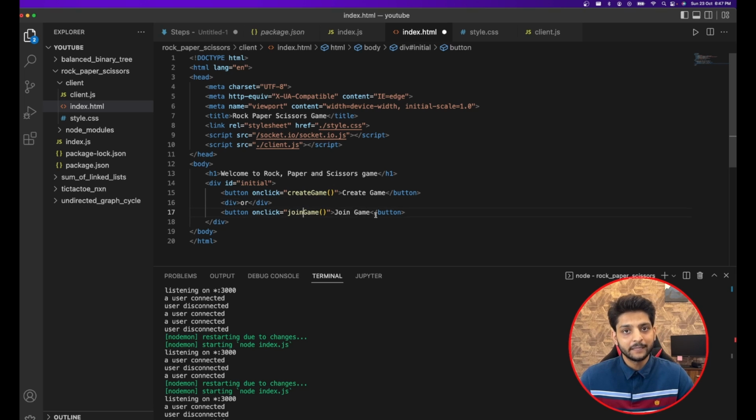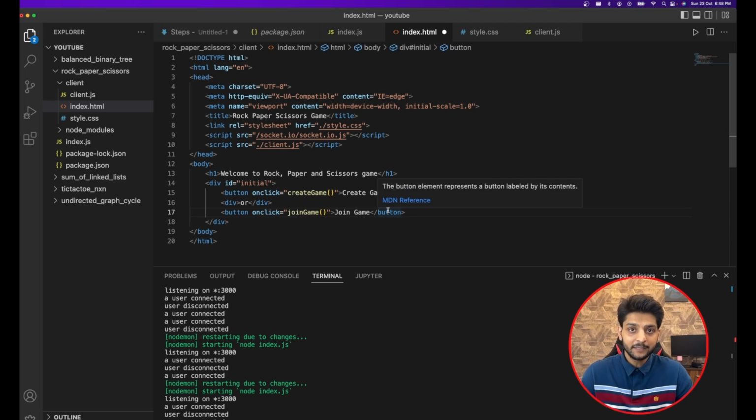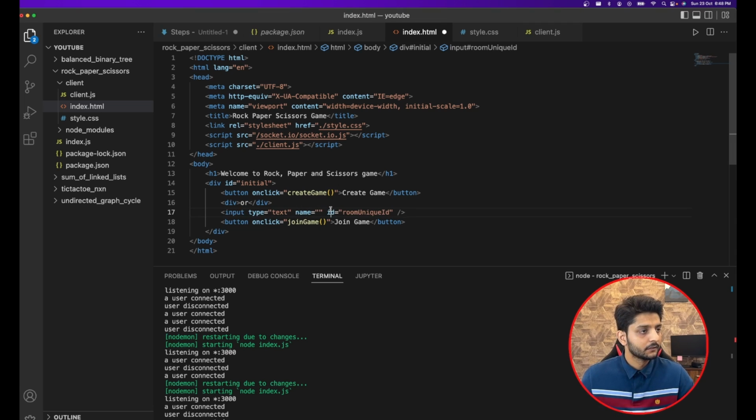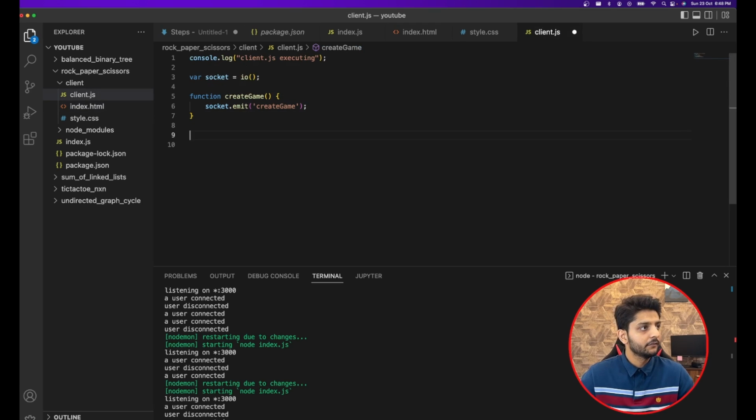Now when you're joining a game, you should know the room that you want to join, because when you're creating a game, a new room will be created for you. But when you're joining a game, you need to know the room unique ID. So we'll give an input so that the user can enter that ID, and give it the ID room unique ID, and the button join game will call the join game function. So in the client, we'll implement the join game function.